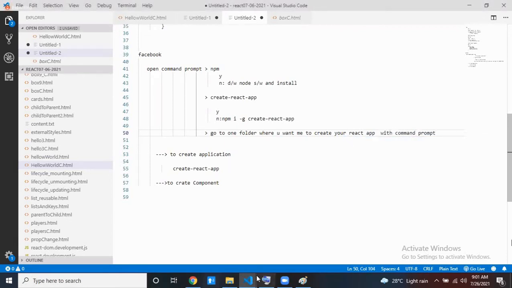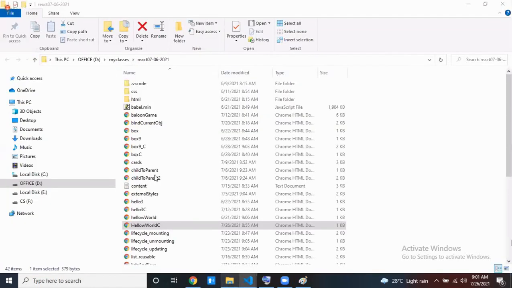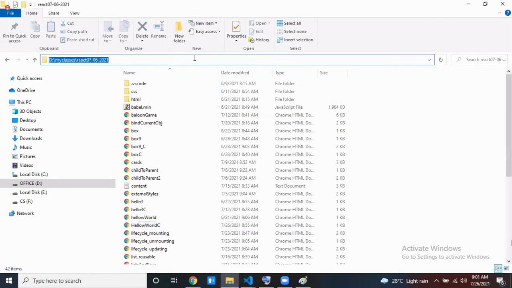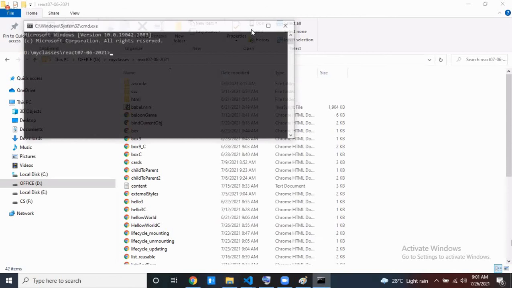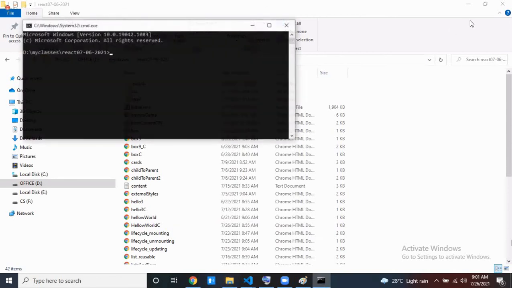Now I want to create one React application inside our folder. This is our folder right here. I want to create an application, so here you can open your command prompt.